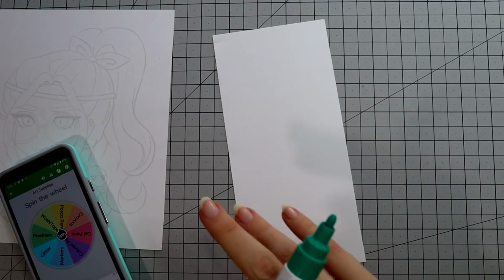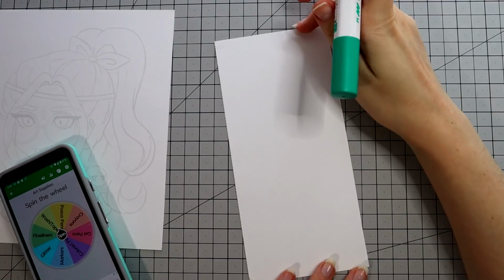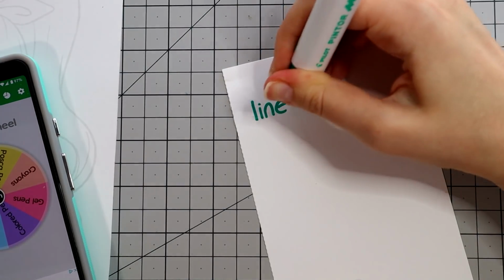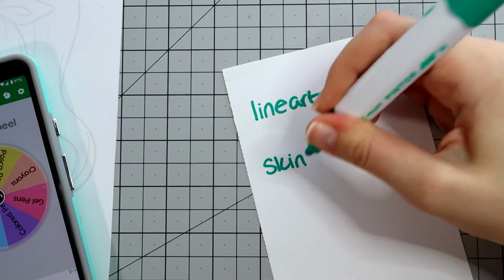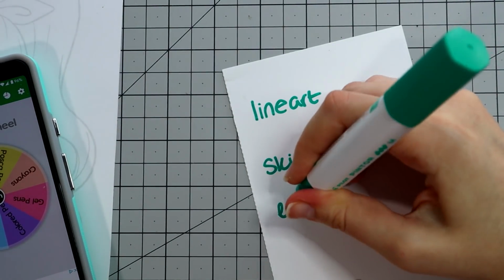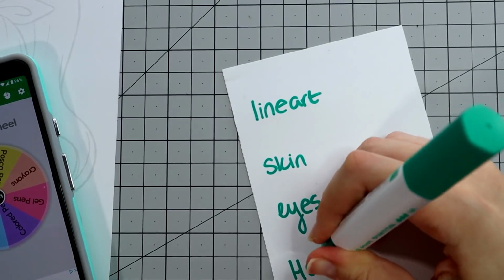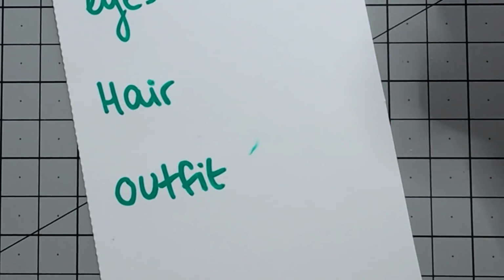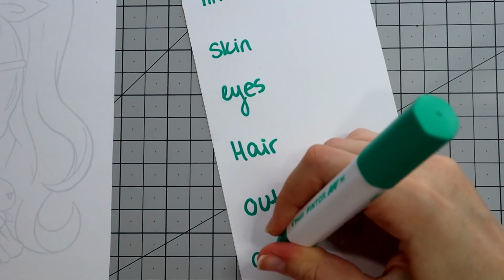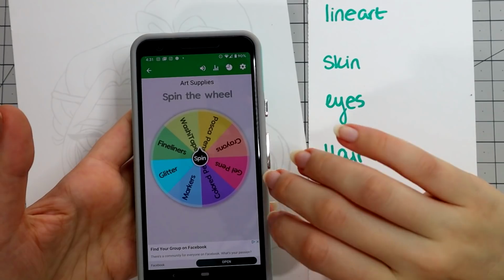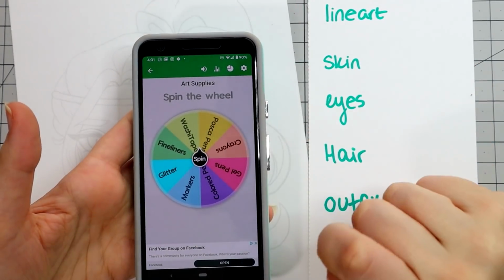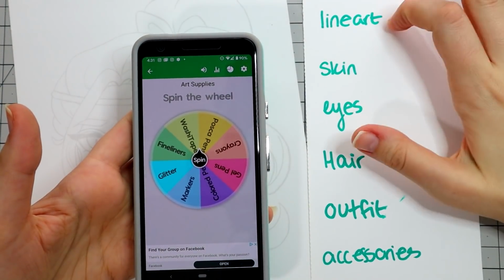Okay, so let's start off by writing the different steps down. So we have the line art, we do the skin next, at least that's what I do. Then the eyes, the hair, outfit. Oh no, I smudged it already. And accessories. I spelled accessories wrong. Did I? I don't know. Don't care. Whatever the almighty wheel says we have to do, that's what we're gonna do.